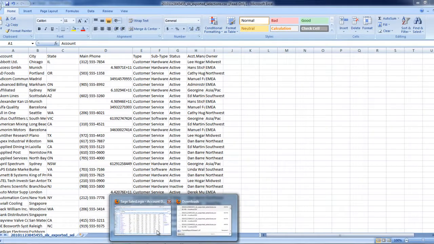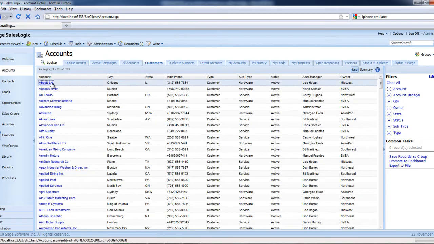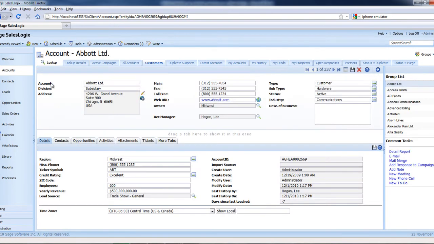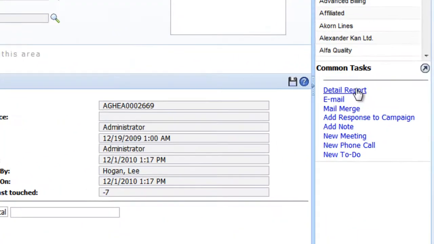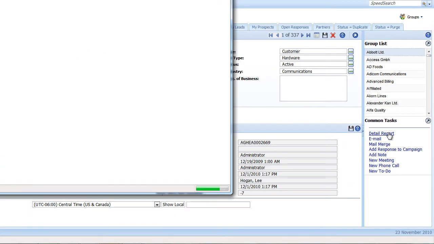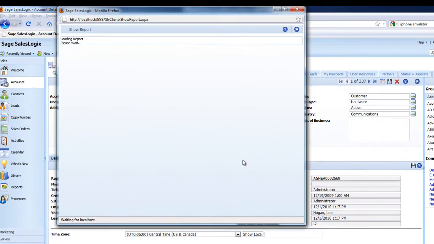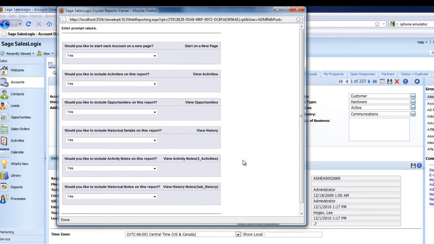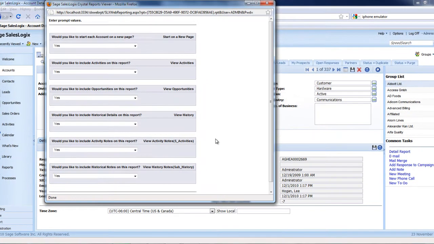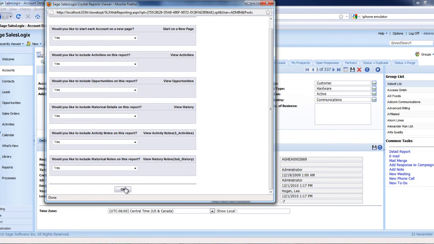Now I'll go back into SalesLogix and click on the Abbott Limited account record. And I also have a button over here under Common Tasks called Detail Report. By clicking on that, it brings up a parameter screen. I can say yes or no to the different types of data that I want to show on this report. You can see that it's going to bring in activities, opportunities, history, and notes because I've answered yes to all those questions for Abbott Limited.